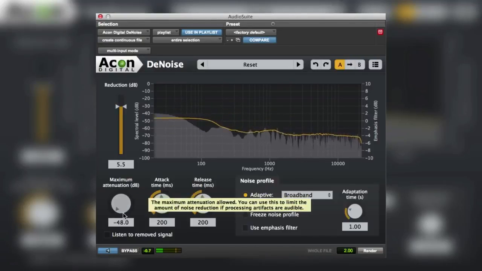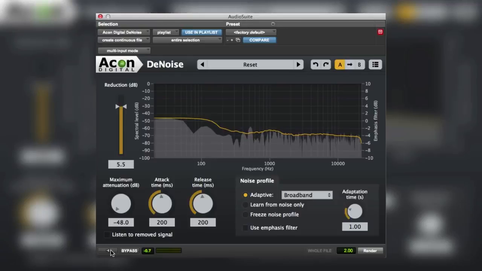And you can already hear there's some artifacts there. So one of the things we can do to reduce the artifacts is to reduce the maximum attenuation.